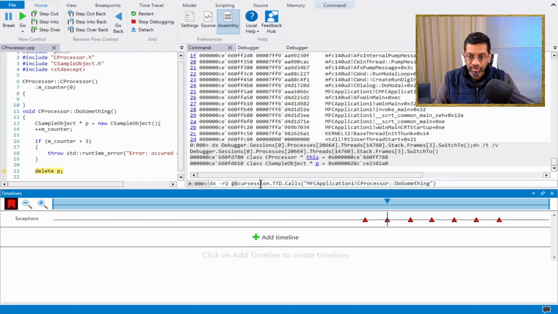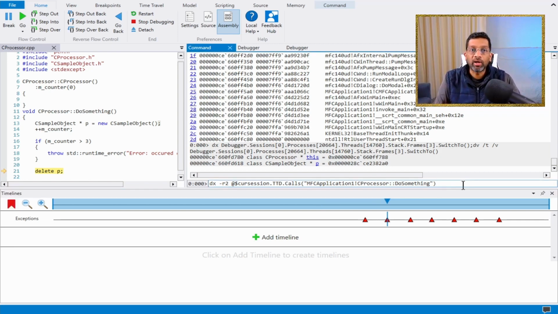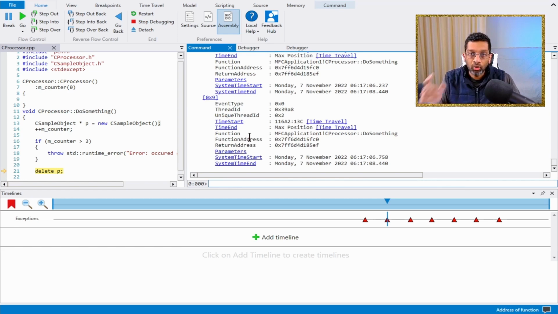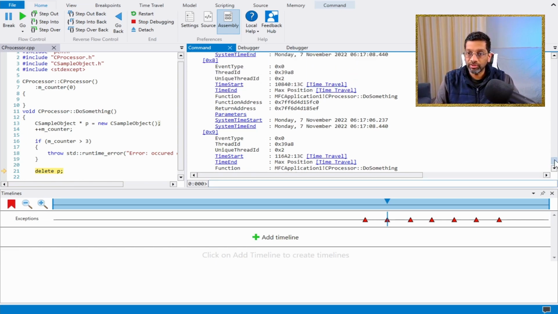The current session is the name of the object that we want. TTD is the time travel debugger, and calls is the number of method calls. I can put a string inside, and this string is the symbol that we want to trace. So if I run this long-winded command, I'll put this in the description of this video so it's easy to copy and paste. If I run this command, I'll get a list of all the times that this method was called. So what's really useful about this list over here is that I can use it to time travel.